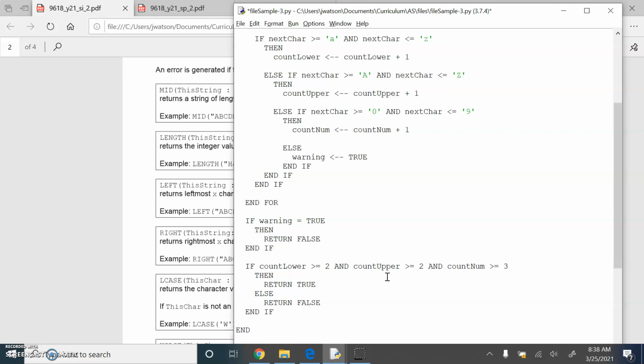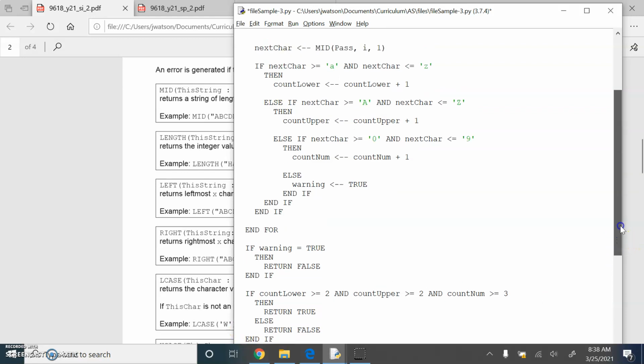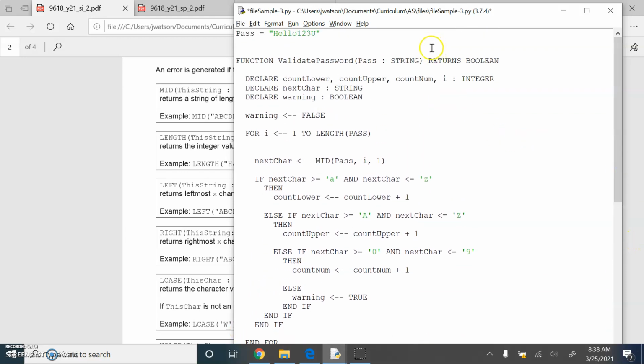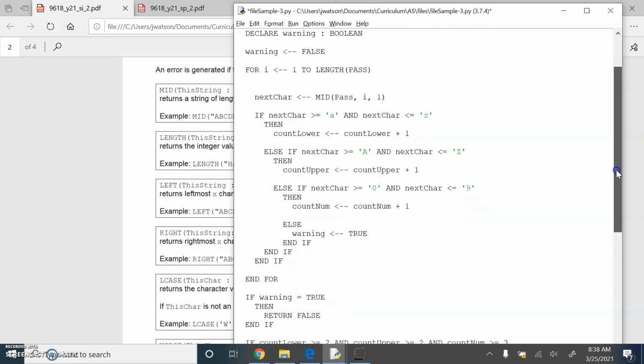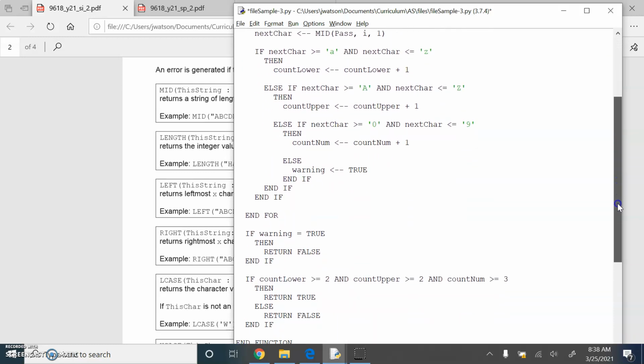I now need to remember to end the function. If you're a Cambridge International Exams AS level computer science student, if you don't do that, you don't get credit for doing that. Okay, you lose the point, so make sure you put in your end function. So that's the solution to the problem.